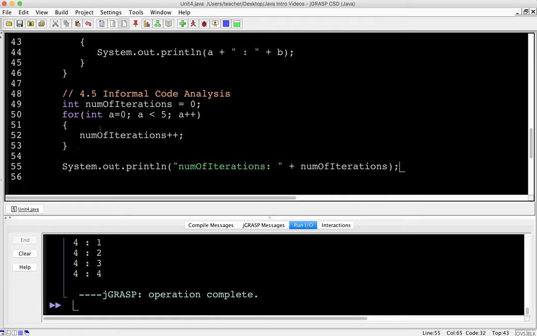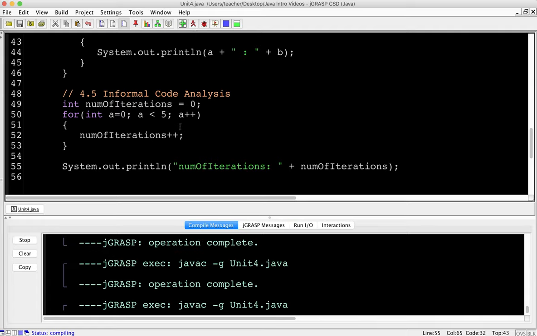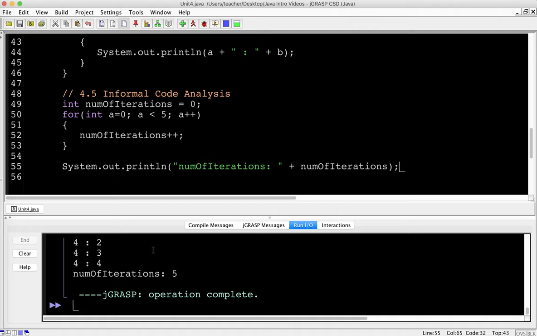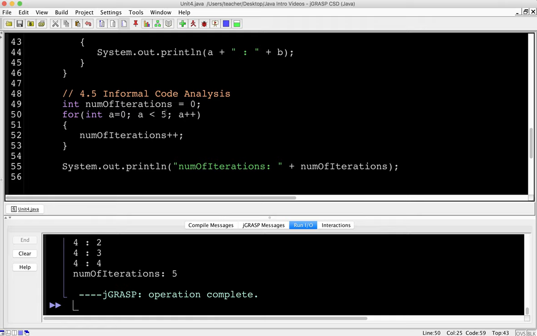So how many times is this code executed? Let's run that. Hopefully you'll get 5. Okay. Because we started at 0, went to 1, 2, 3, and 4. That's 5 times. So we're analyzing this code. So if I change 5 to 10, how many times is it going to iterate? So drum roll.